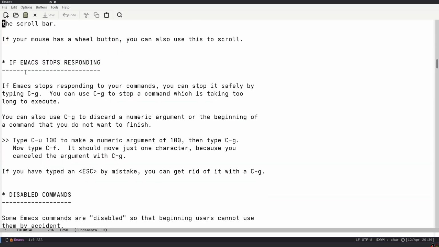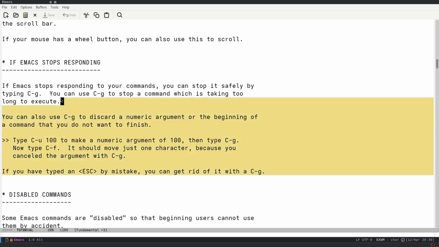Now, to finish off, if Emacs stops responding, you can easily stop it by just typing Ctrl G. So use Ctrl G as your safe fail, in a way that whatever happens, you just spam Ctrl G and you hope that Emacs recovers. Most of the time it works, some of the time it doesn't, but you can always just rely on that. If you don't know what you did, if you made a mistake, always press Ctrl G. Ctrl G should be your best friend within Emacs.